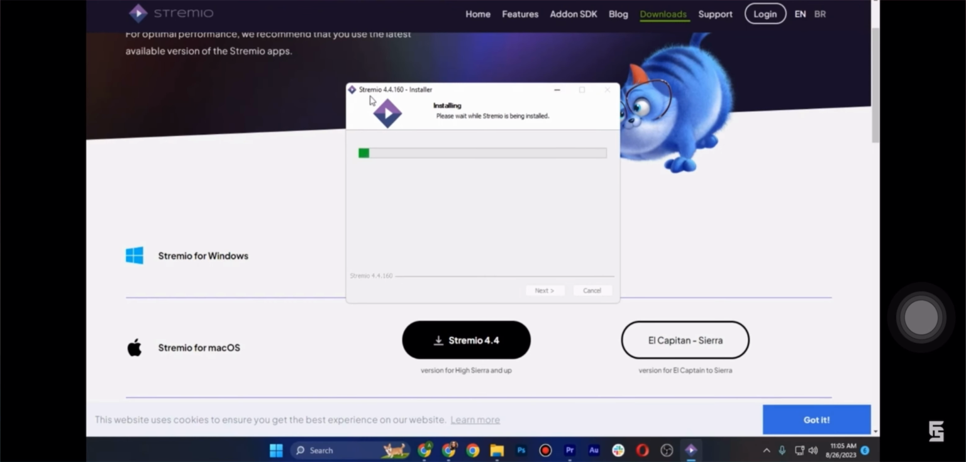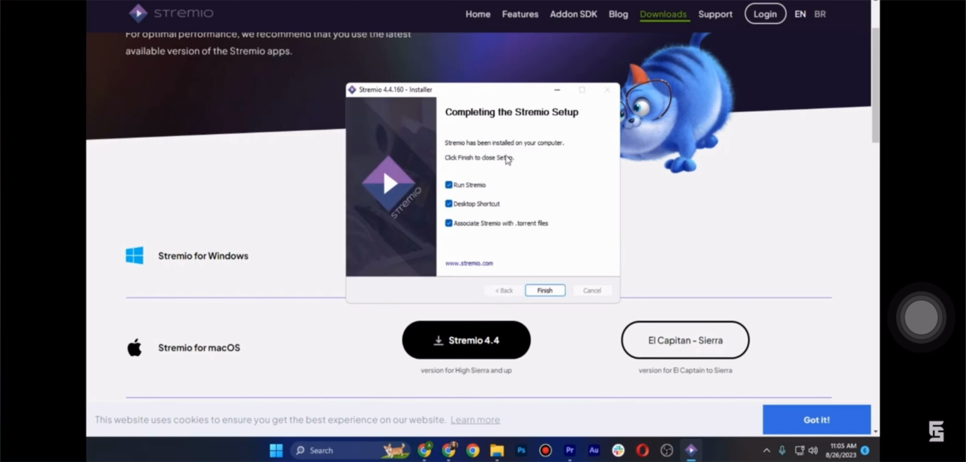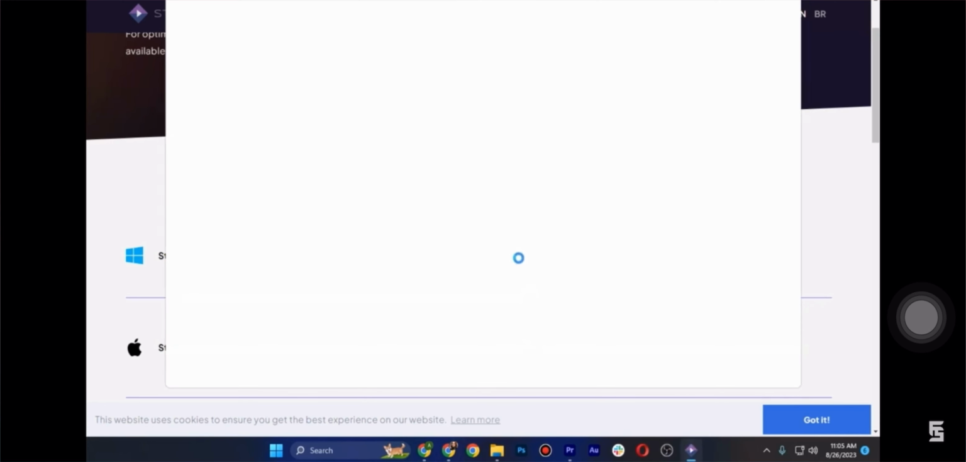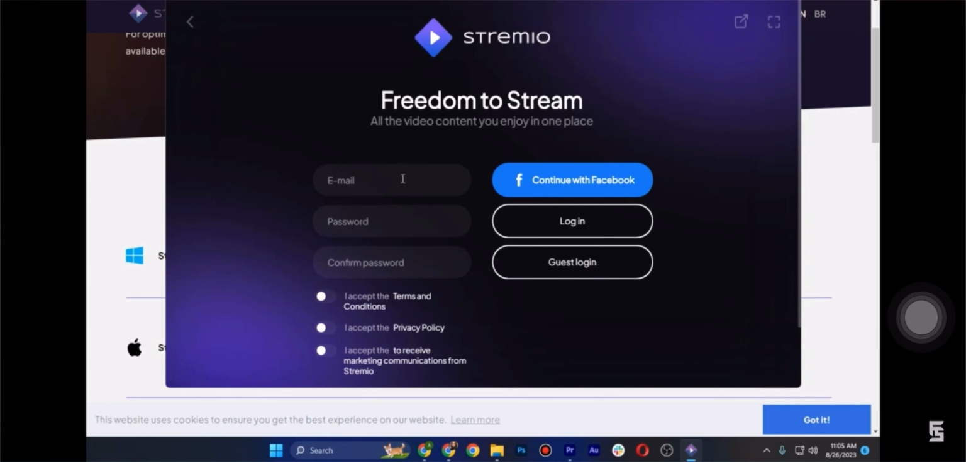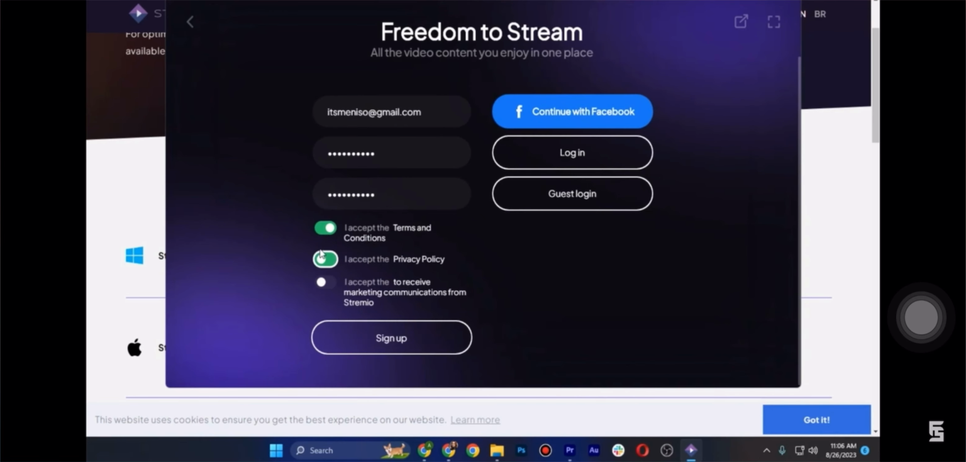Once it's done installing, let's wait for it to load and finish installing, then tap finish to continue completing the Stremio setup. And then you now have the freedom to stream. You can use your email or sign in with Gmail or Facebook, and then confirm by writing in your password and signing up.